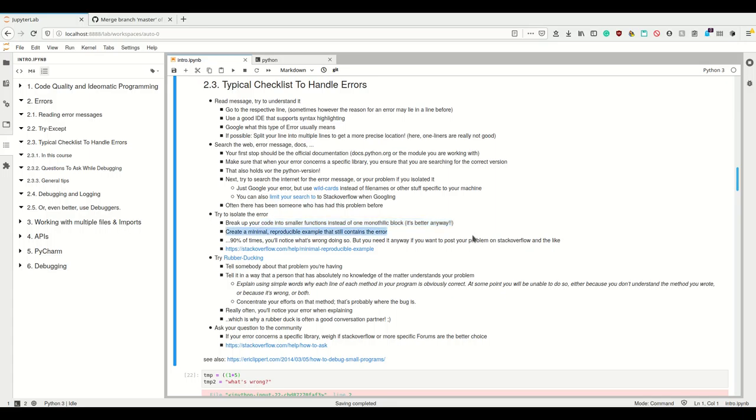And create a minimal reproducible example that still contains the error. This is really, really useful.